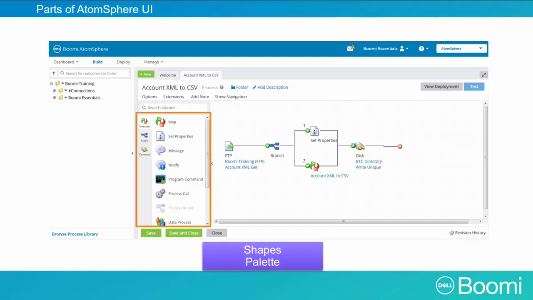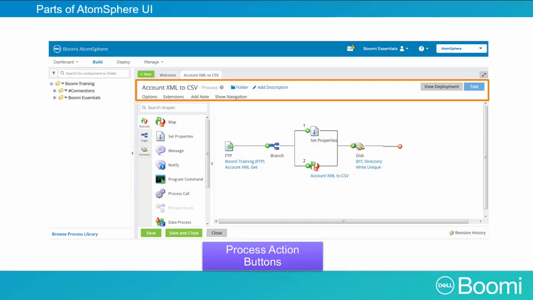The Shapes palette displays all the available execution and logic shapes. And the Process Action buttons set up options, extensions, and nodes, show navigation, and most importantly, will run a test.